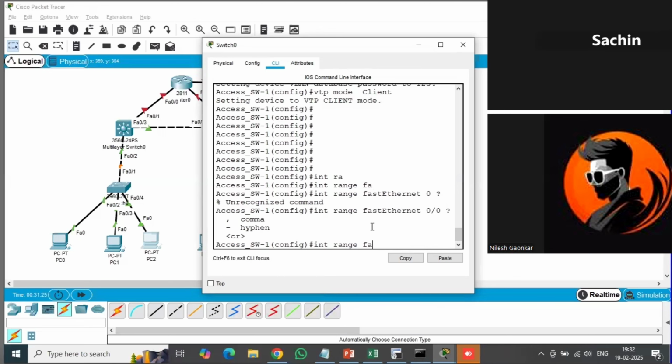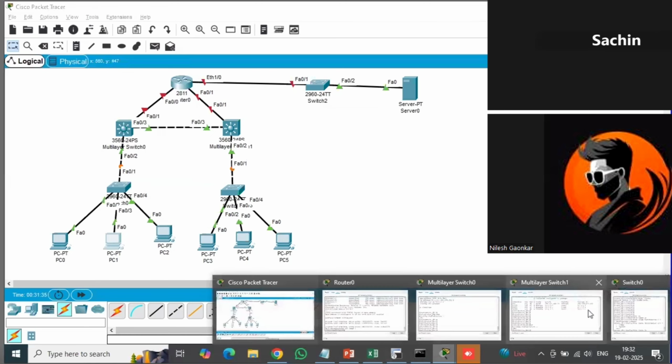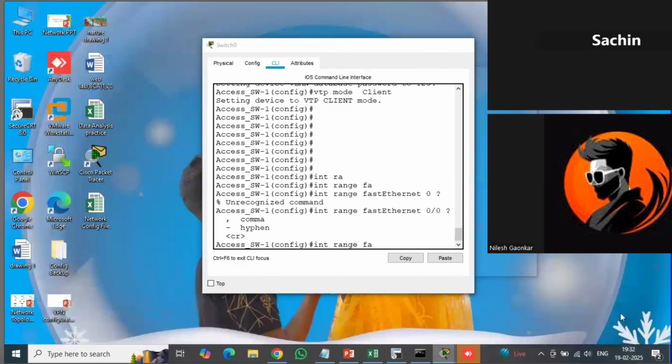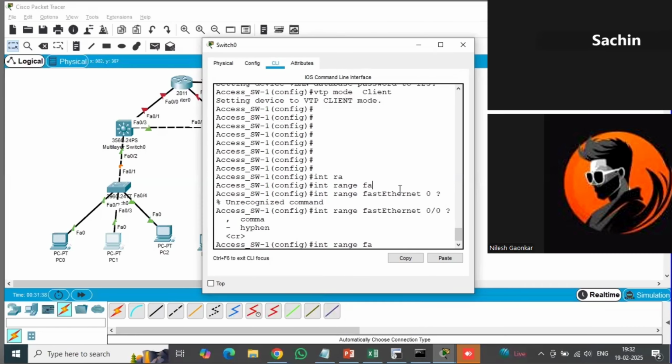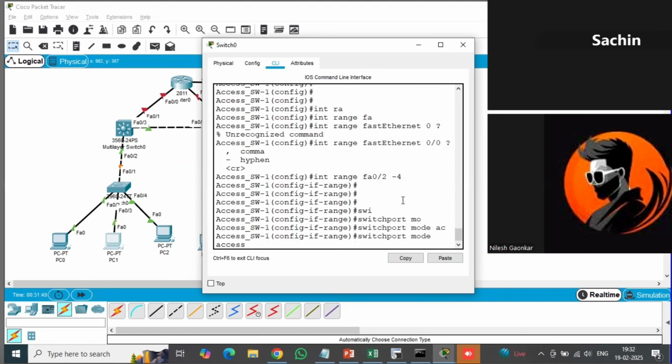FA 0/0. Okay, so this side is 0, right? 2, 3, and 4. We have 2, 3, 4. Okay, fine. Where is the access switch? This is my access switch. Okay, range FA 0/2 to 4. Then switchport mode access.